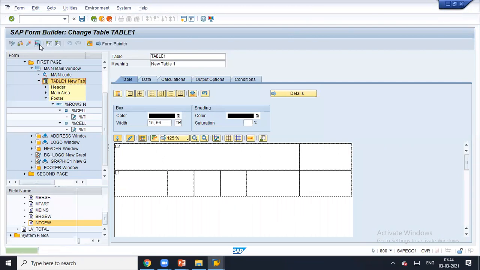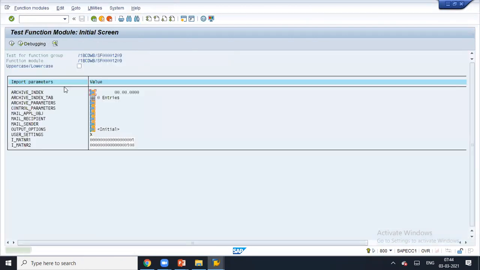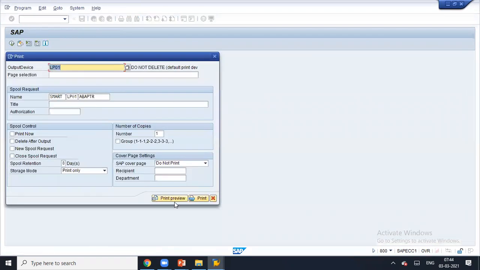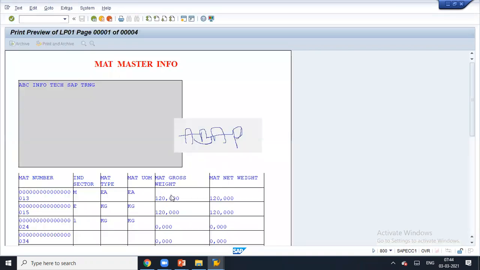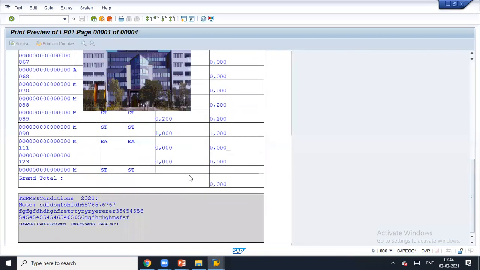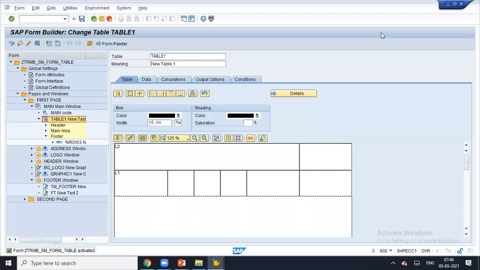Activate, run this code, run this, then LP01, continue here. All right. See that, there is a framed grand total. It is empty because 14 plus 4 is divided. Right. You do that. So that's it with a table with the different options. You can do it. All right.